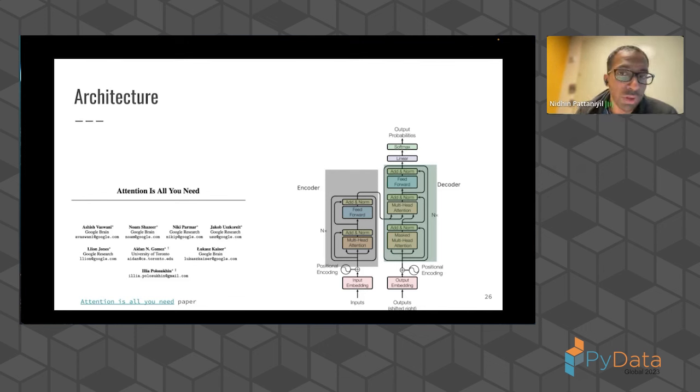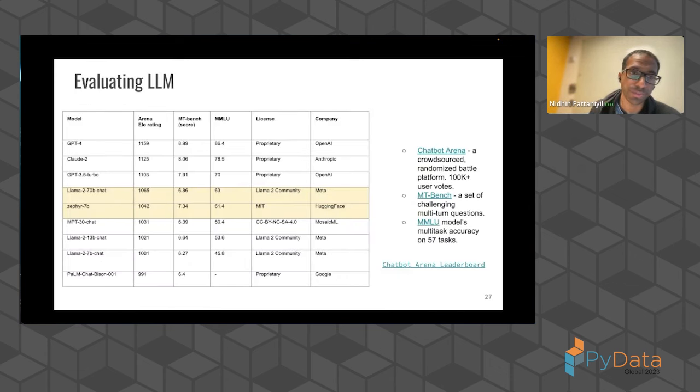Okay, so we're training these large networks, making these networks larger and larger. So how do you evaluate a network? There are many models. Do you use OpenAI's GPT-4, or do you use Google's Palm or Gemini, or do you use Llama? How do you determine which model to use?